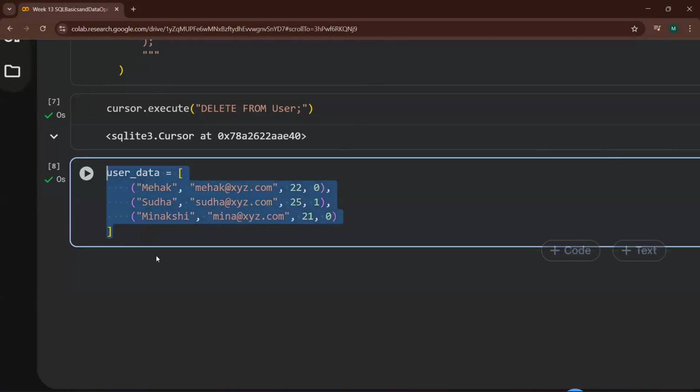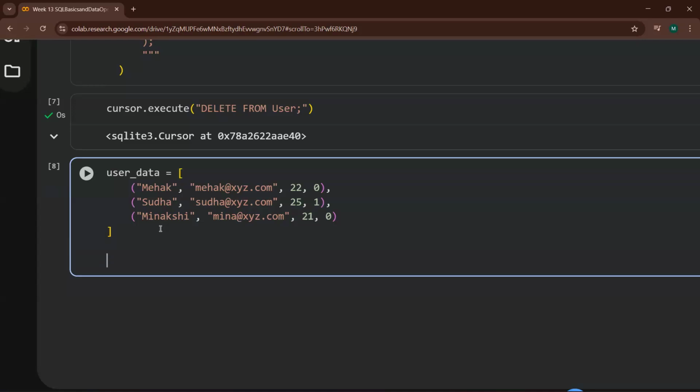Now, guys, this user data is having not one, it is having multiple things inside it, na? It is having multiple tuples inside a list. So it is not one. So what I will do, I will not use execute, I will use execute many.